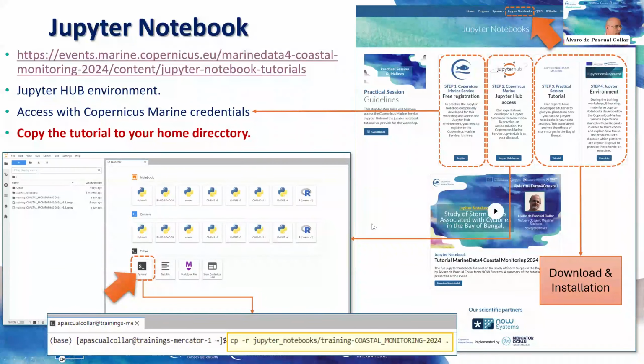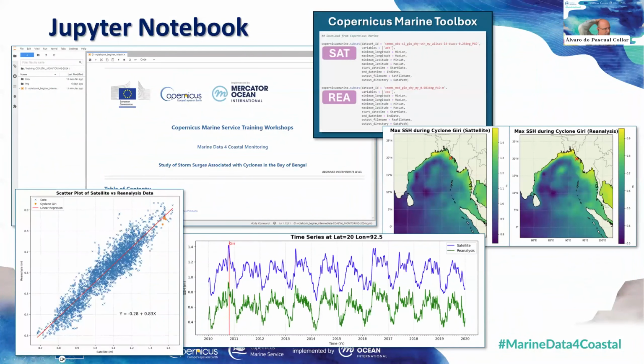In this tutorial, as I said before, we are presenting a study of storm surges associated with cyclones in the Bay of Bengal. In the first section, we focus on downloading the data we need for the tutorial. We use a very interesting Python library, the Copernicus Marine Toolbox, developed by Copernicus Marine Services. And we will learn how to download two different data sets from Copernicus Marine Services.